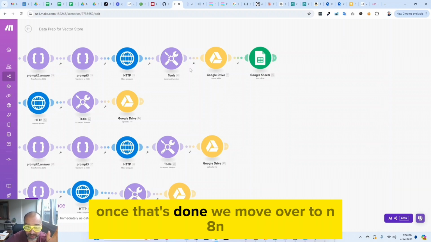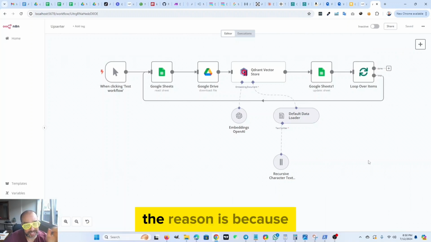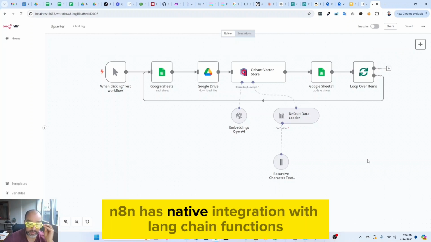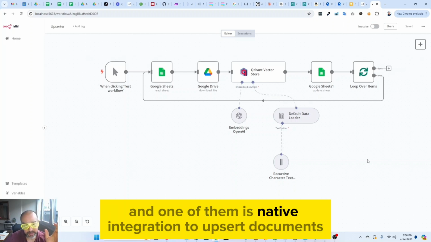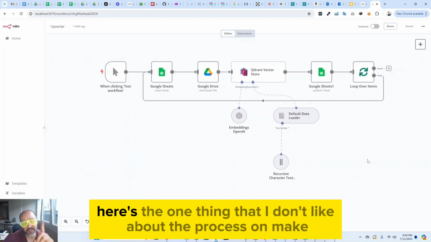Once that's done, we move over to n8n. I know that sounds weird, right? Why are you using two different no-code platforms? The reason is because n8n has native integration with Langchain functions, and one of them is native integration to upsert documents. Now, yes, we can upsert them through Make. I have shown you how to upsert them. Here's the one thing that I don't like about the process on Make.